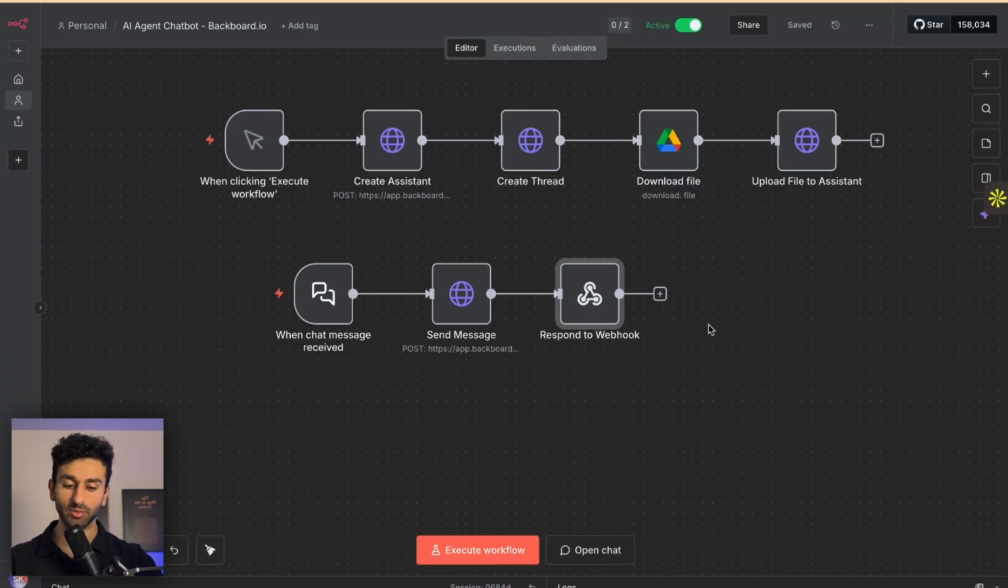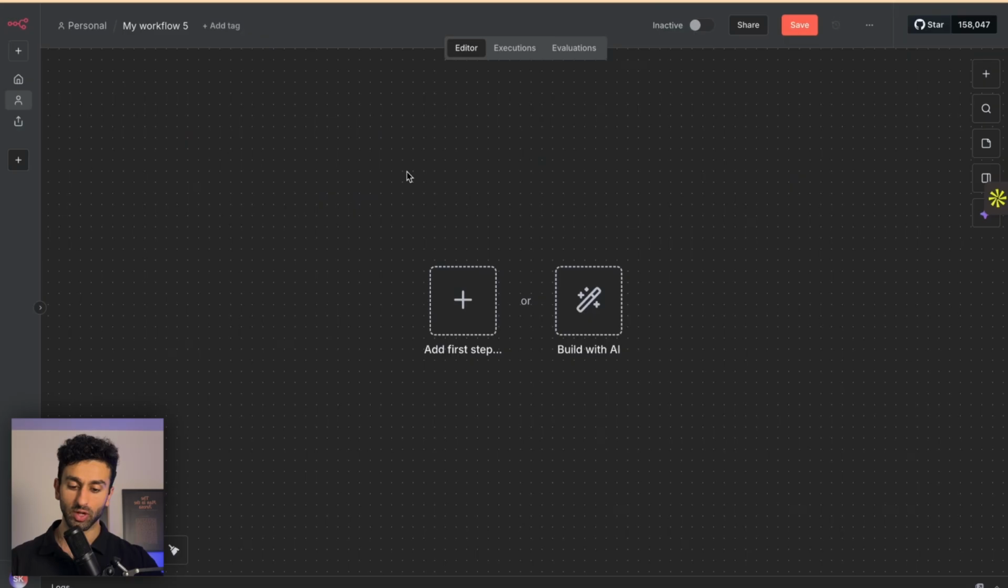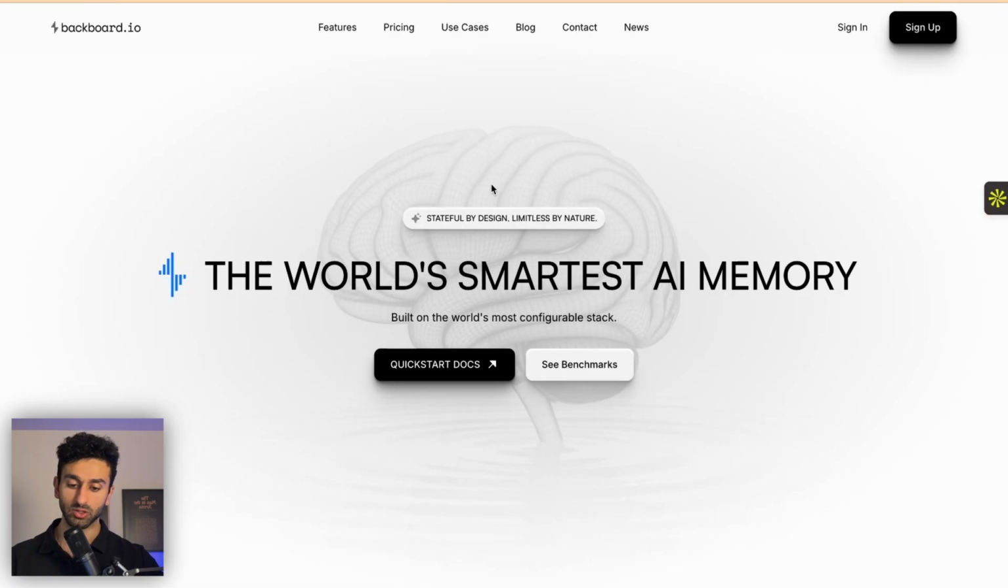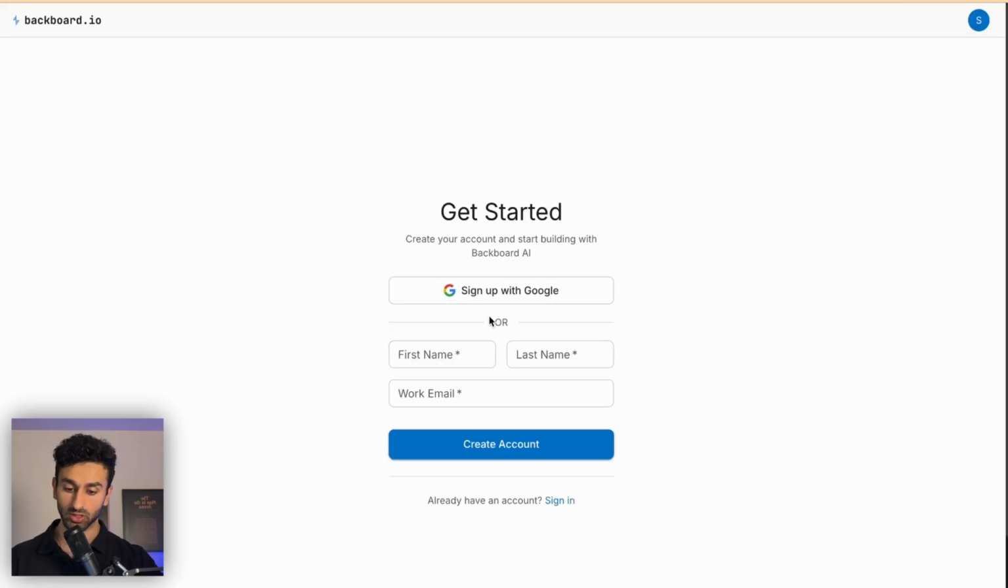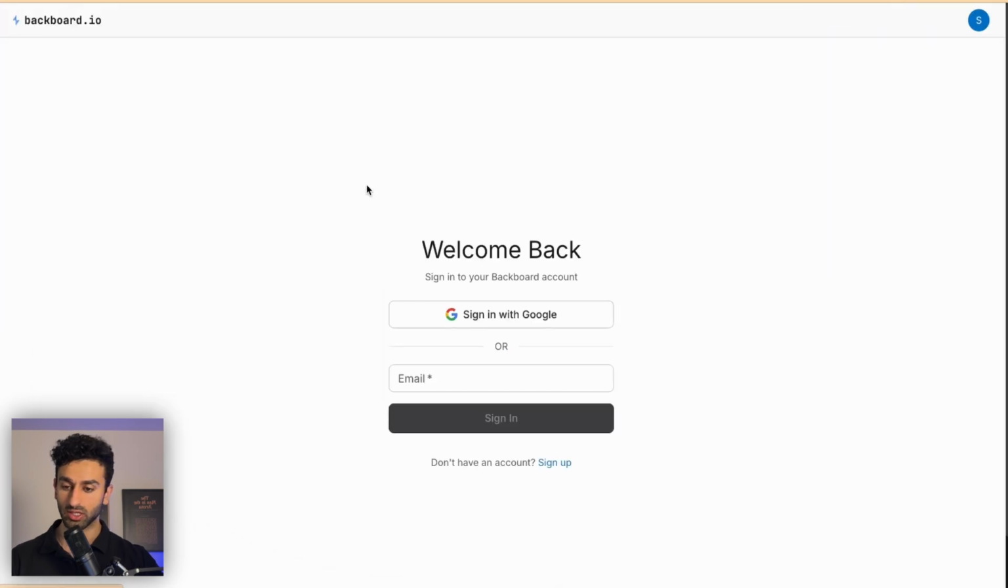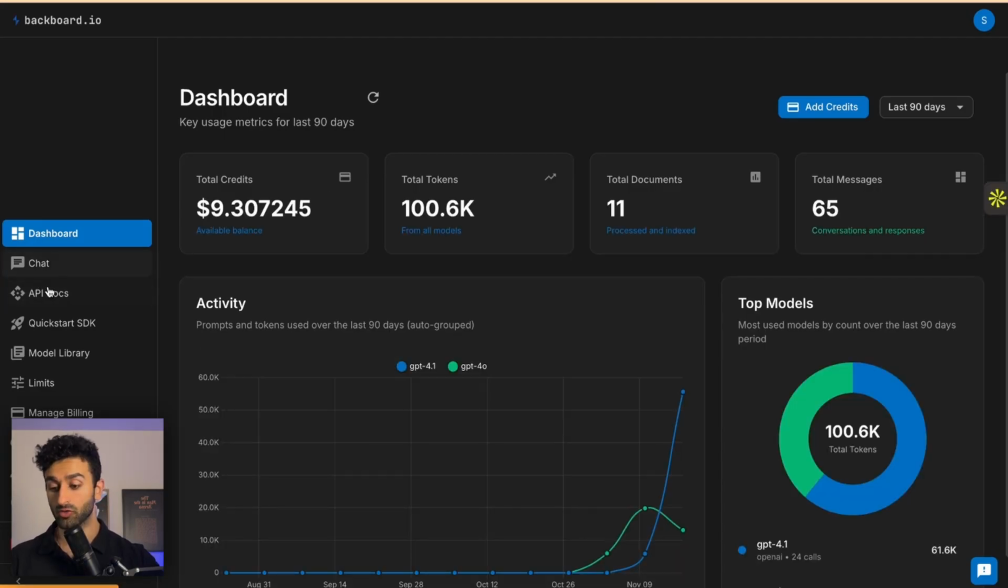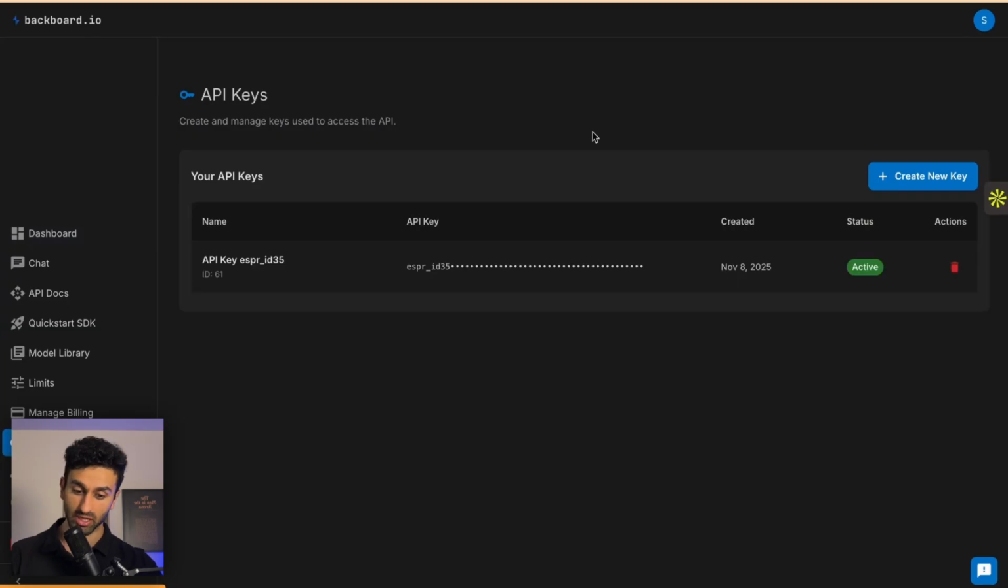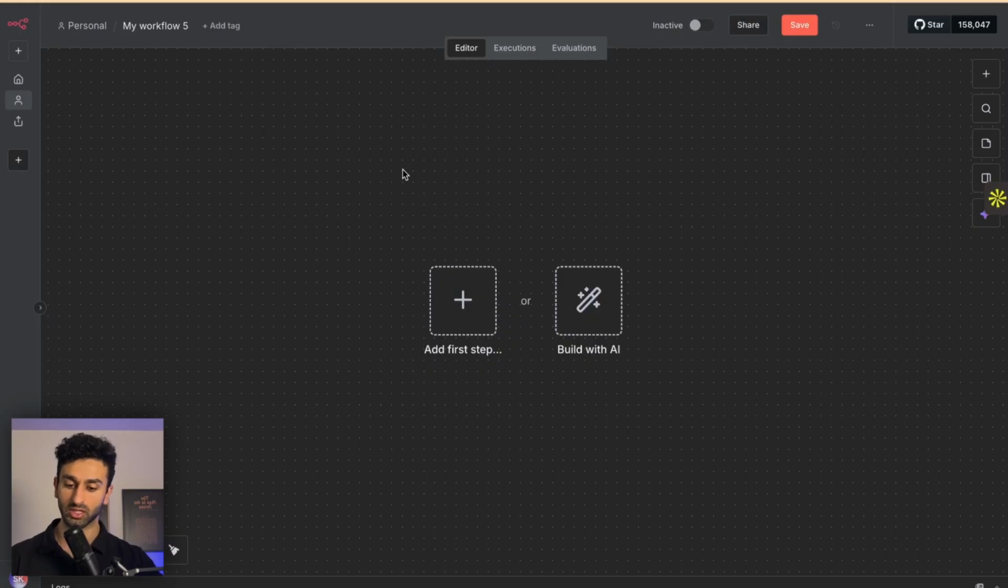Okay, so that is the setup, and we're going to set this up completely from scratch. I've created a brand new n8n workflow for us to get started. But before that, the first thing we need to do is go over to Backboard.io. If you haven't used this tool before, feel free to sign up and create a new account with your email. Once you log in, you'll be able to see what I see here. The first thing you want to do is go to manage API keys, create a brand new API key, copy that API key, and save it somewhere so that you can call it within this n8n workflow.